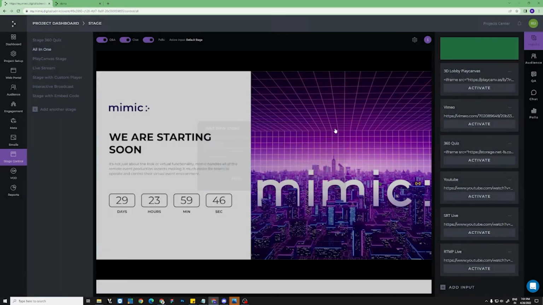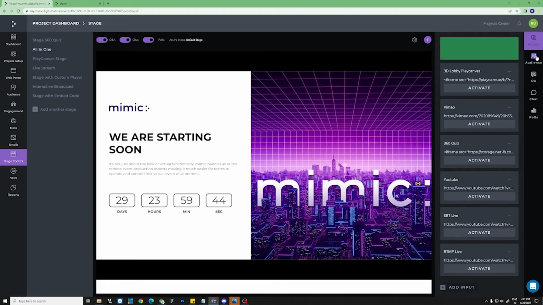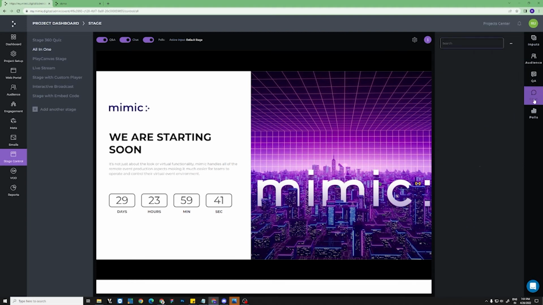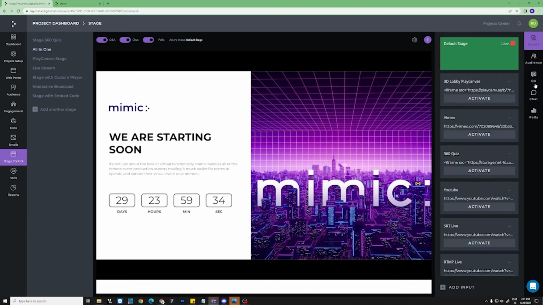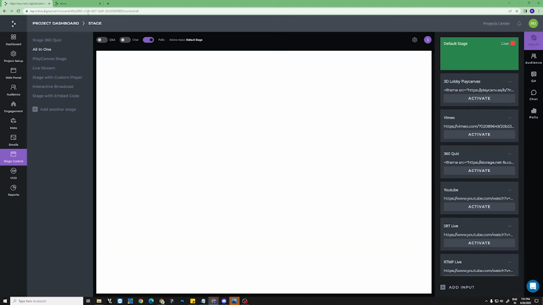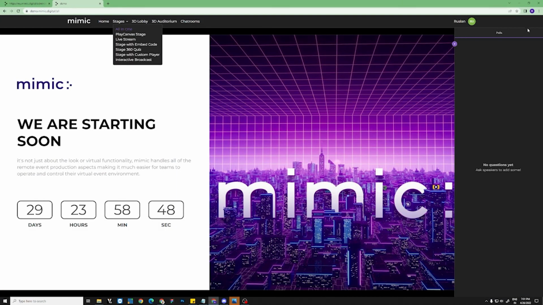Now, if you have a look on the right side over here, you can see there's various other buttons such as audience, your Q&A, chat, and polls. Now, this is where you can go and set up these various engagement platforms. If you have a look at the top over here, you can choose which of these input interfaces you want active. So if you have a look here, I can switch Q&A off and chat off, and you'll see that they're automatically switched off in the front end as well.